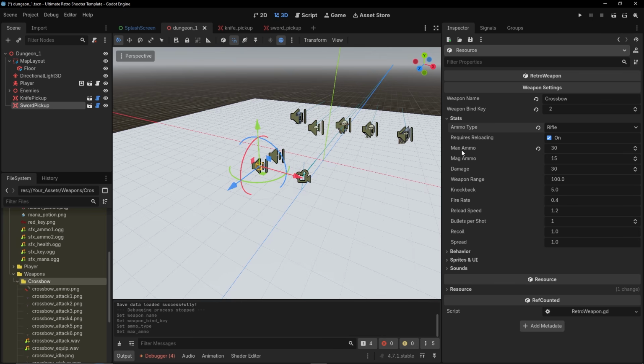So, the max ammo will be 13. The mag ammo will be 0. The damage will be 13. Very nice. The weapon range will be 100. Okay, now the knockback will be high. It will be 7. The fire rate will be 1. The recoil will be 6.